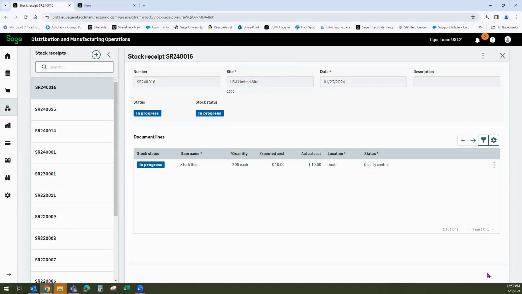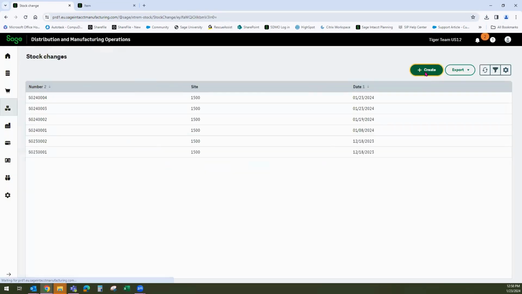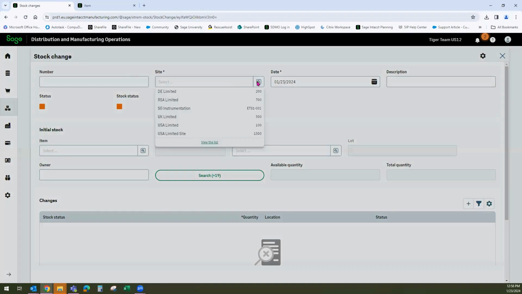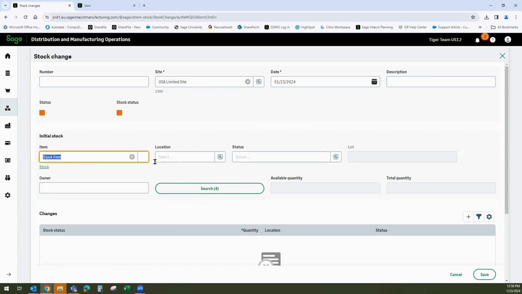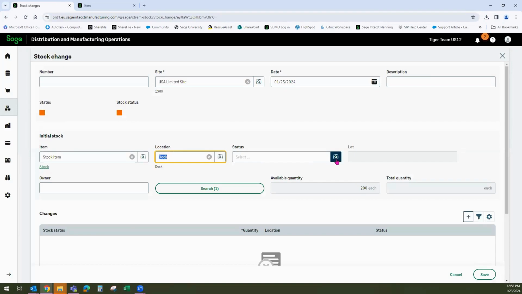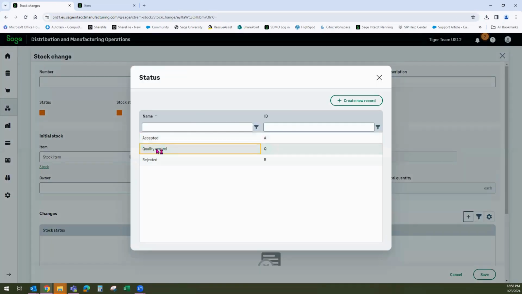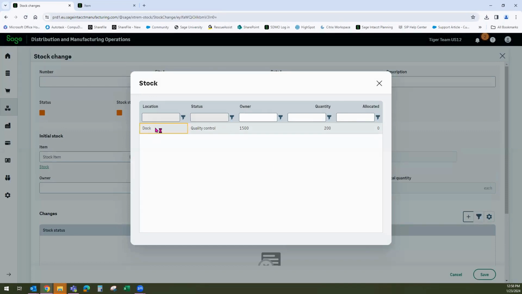Once the receiving area has determined that the items are good, I will move it into general storage using a stock change. So the initial location is the USA Limited site. My item is stock, received into the dock in a status of quality control. This is the line I would like to move.